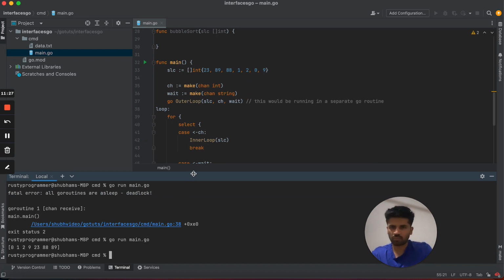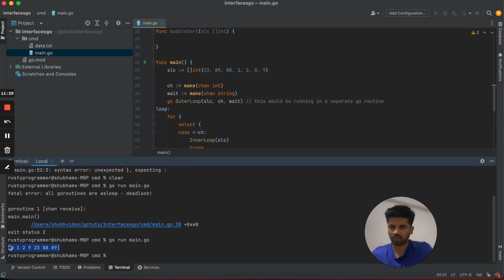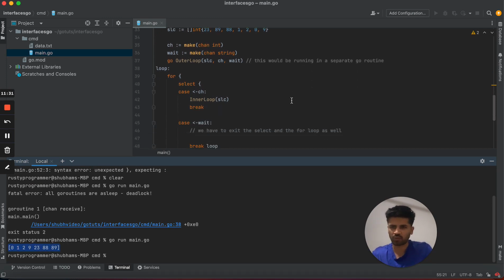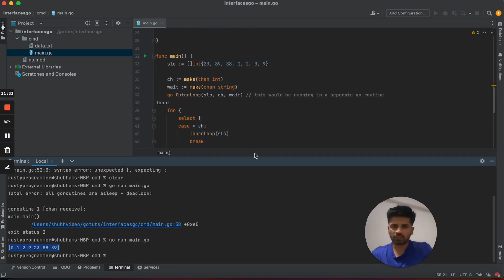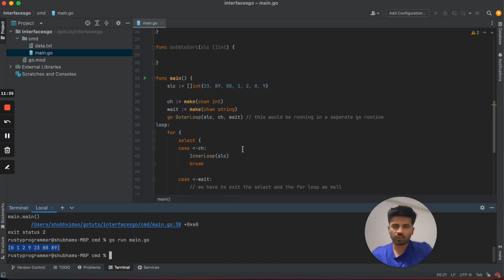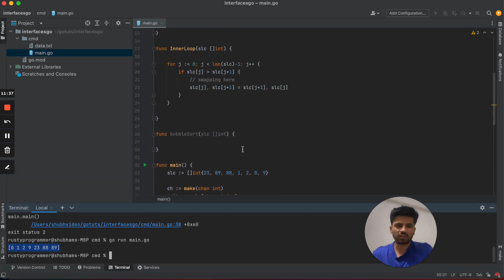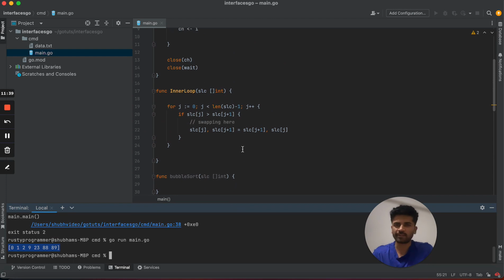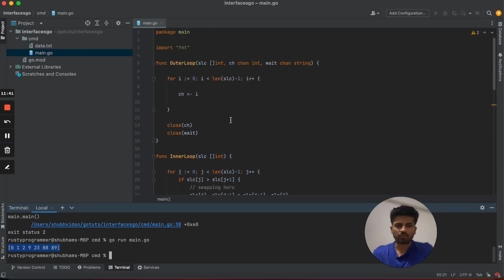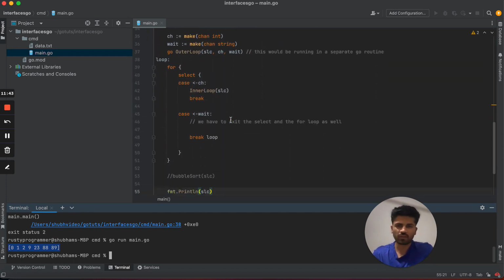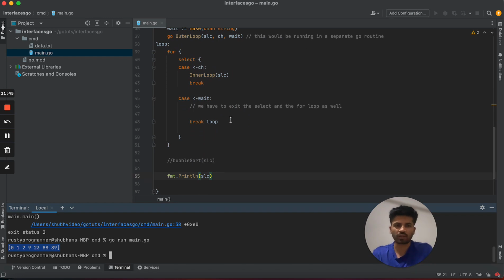Okay, so as you see, we got this array sorted, that is 0, 1, 2, 9, 23, 80, 89. So yeah, this is a pretty good mechanism of how you can use channels, goroutines, and the select statement to run a bubble sort algorithm.